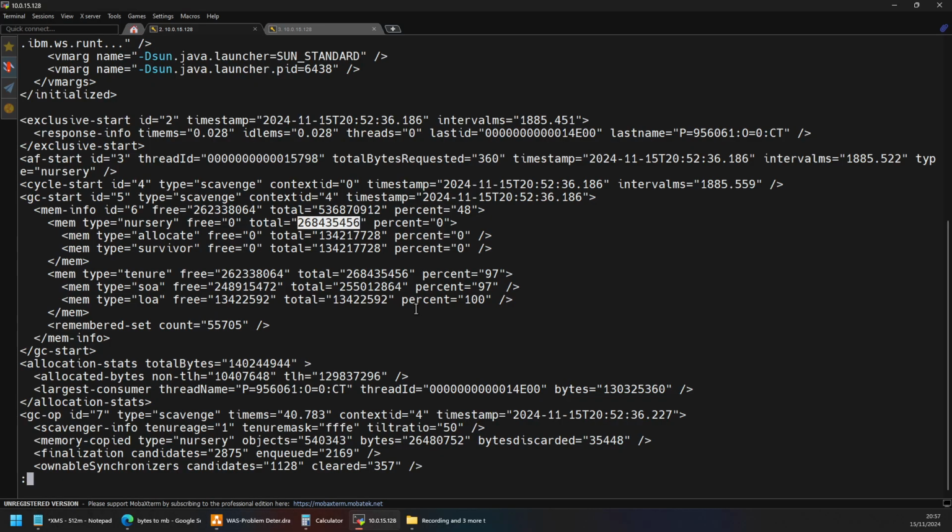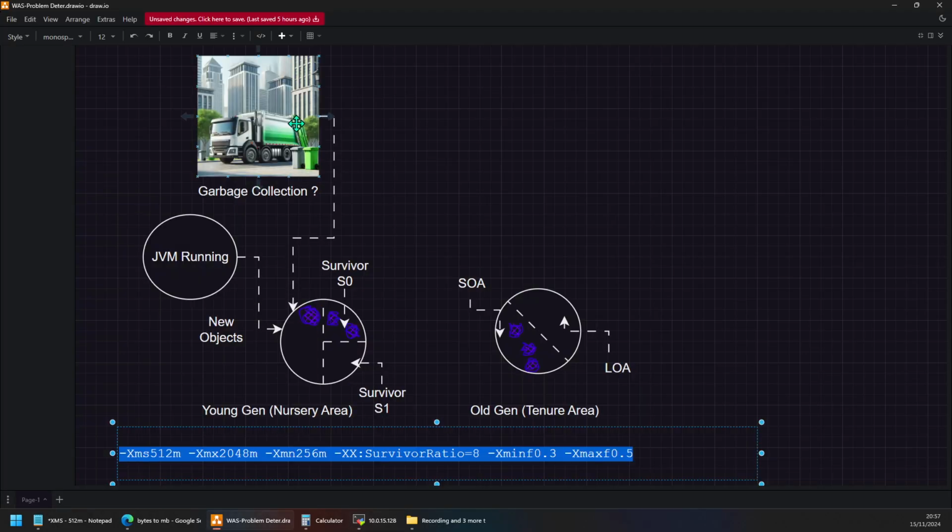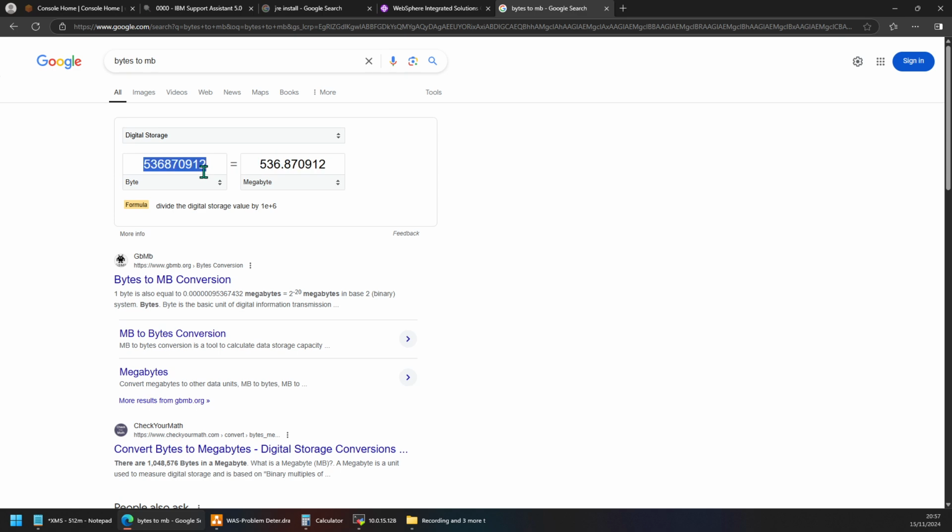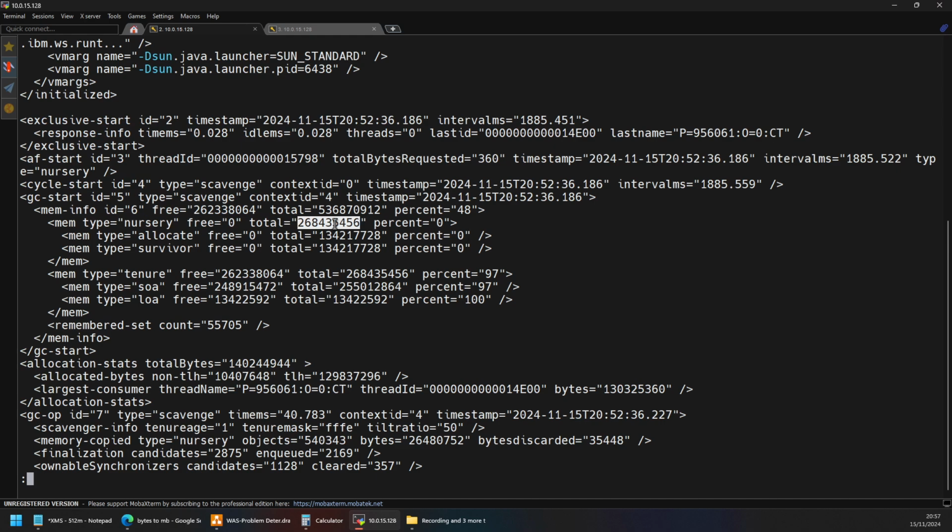nursery area. So this should be around 256 MB. It won't come out precise, but it's around that 256 MB. Now your nursery space is fixed and the rest of it has gone to tenure space. Tenure space has SOA and LOA. LOA is less and SOA is high. This is the default split between LOA and SOA.